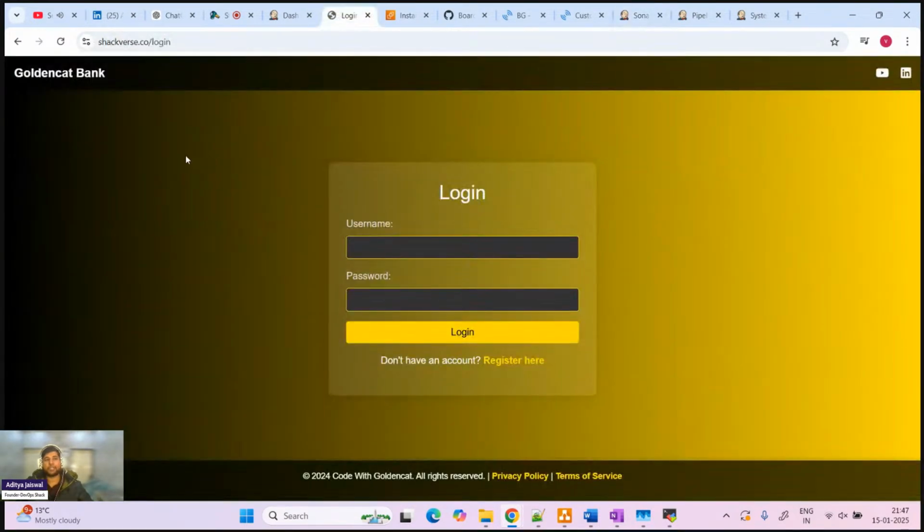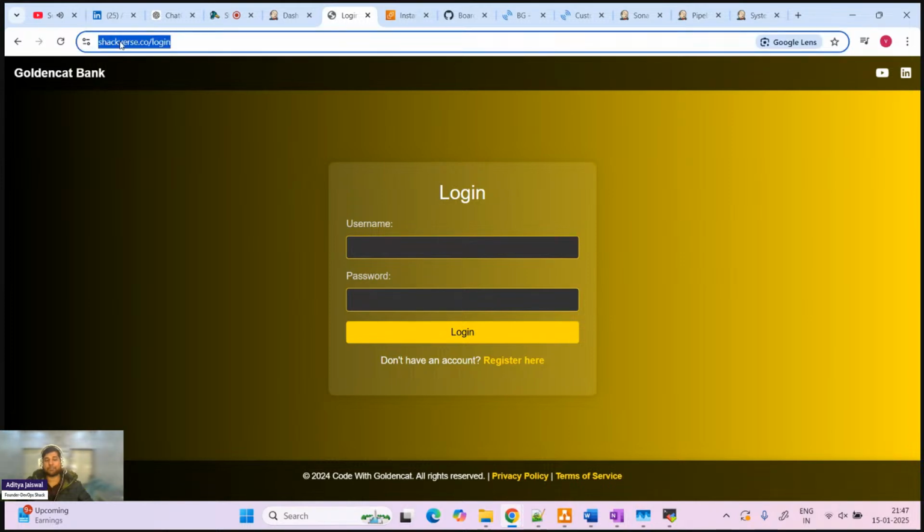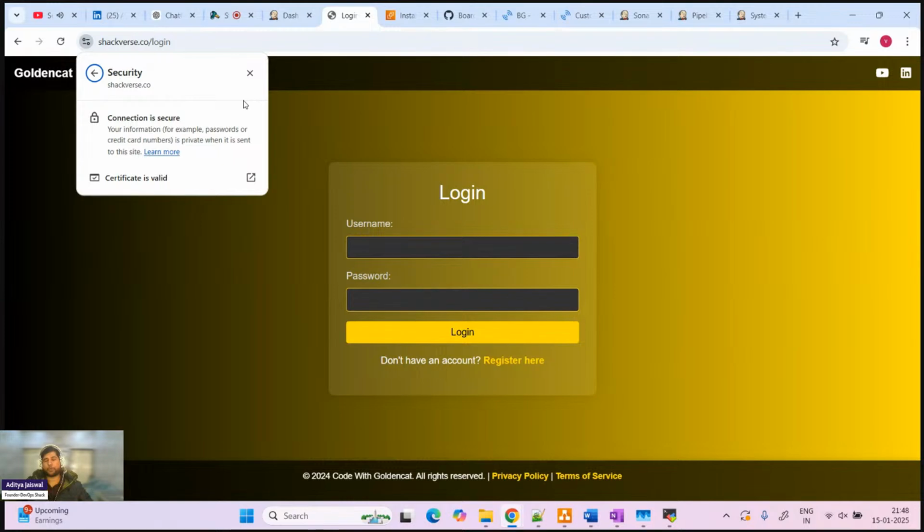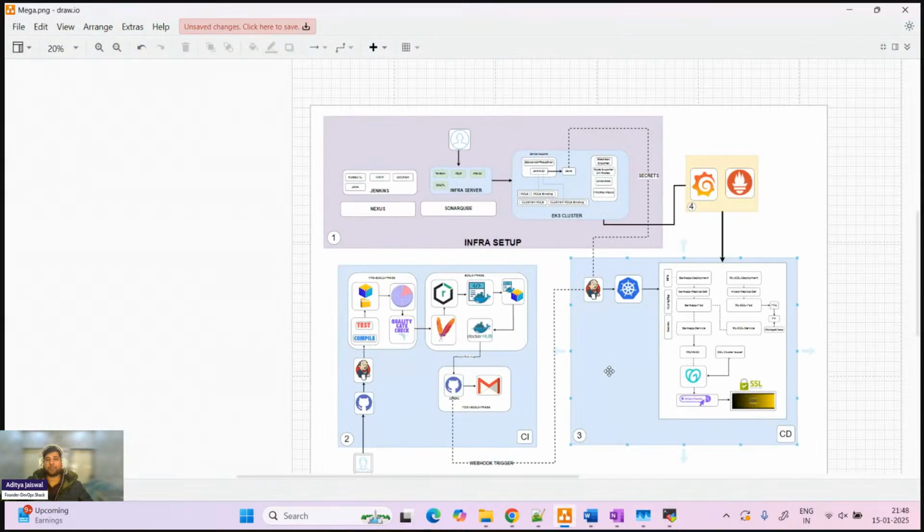Recently, I was creating one completely real-time project for this upcoming batch, where I have deployed this application. First of all, it has a custom domain, shackwas.co. Secondly, we have a production-category SSL certificate also configured, and you can see the connection is secure. I also created the proper diagram.